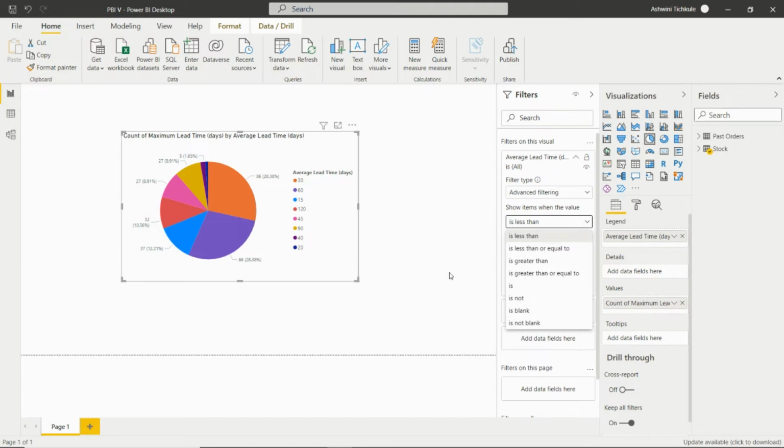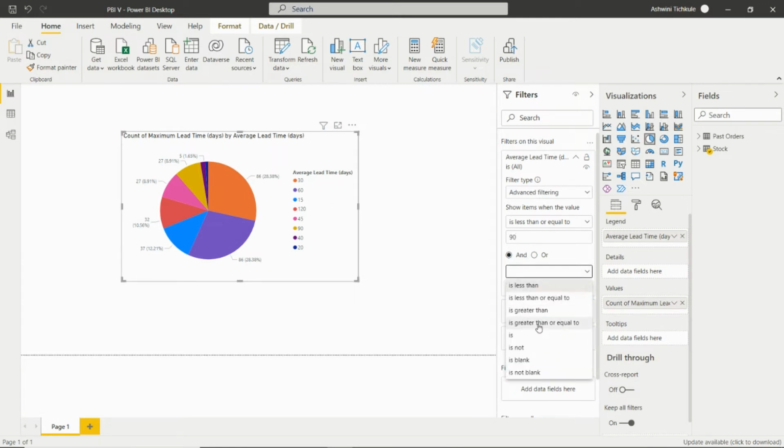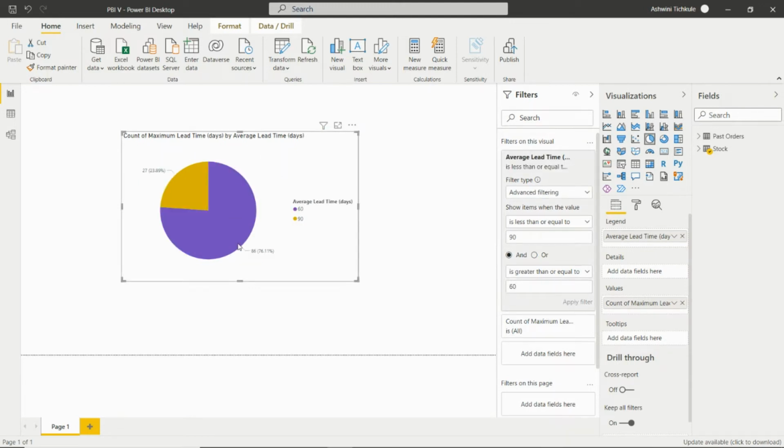is less than or equal to 90, and here we can set is greater than or equal to, and add 60. Then we have to apply the filter so that we can see the numbers between those particular values. Likewise, we can do other things from this: is greater than or equal to, is not, is blank. We can check the blank values from here also, and other things.